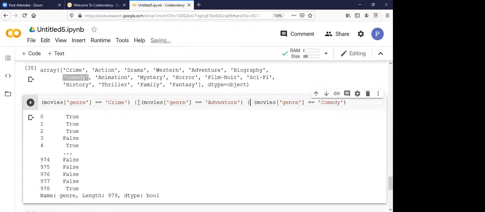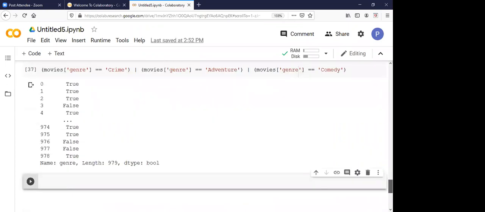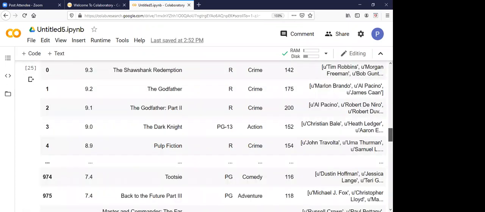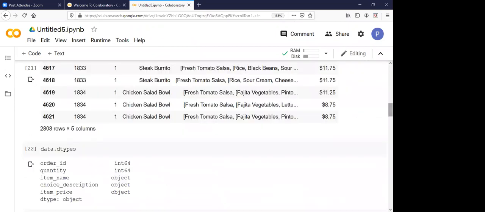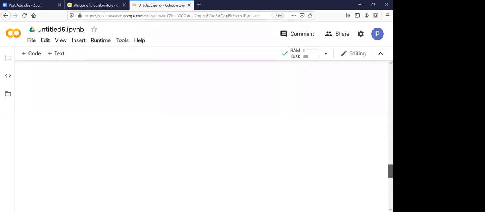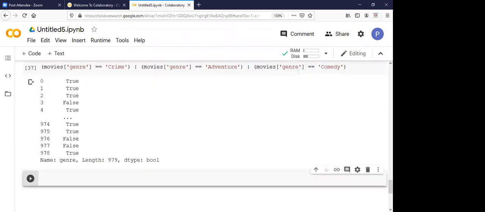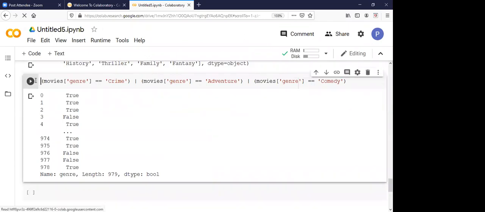Okay. So it is there. Thereafter, what you will do? Finally we're getting true or false. So next part is, what is the next part? And star rating more than 8.5, right? After this, you have to compare, and a star rating should be more than 8.5. So it should be like this.